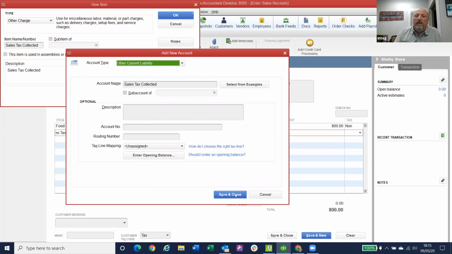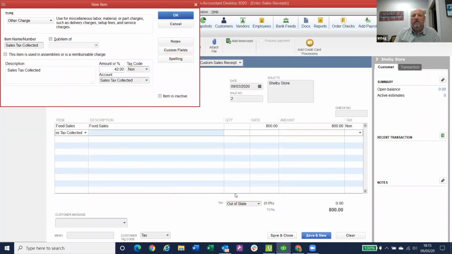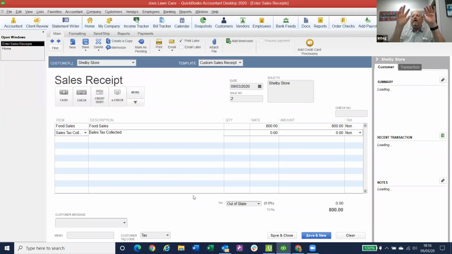Okay. So I'm going to hit save and close. Okay. So now my item is all set up. I'll never have to set it up again. So in fact, on the amount right there, I'm going to put 0 because on my item, I always want it to pop up 0. So I'm going to hit OK. But then when it pops up on my screen, that's when I go in and plug in, well, we collected $842 of sales tax that day.